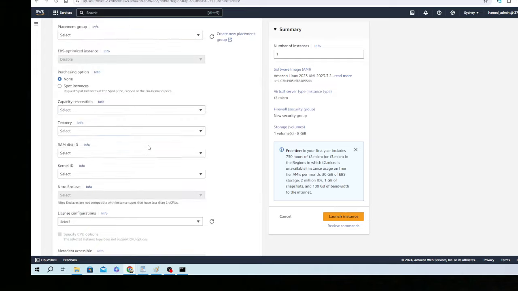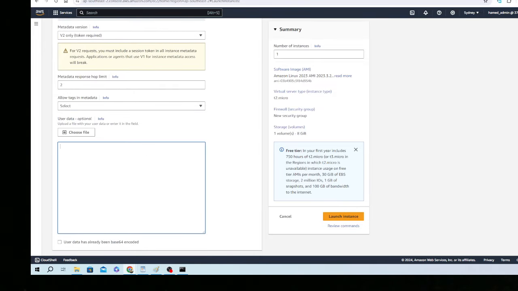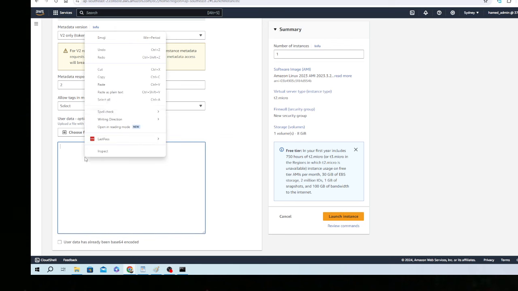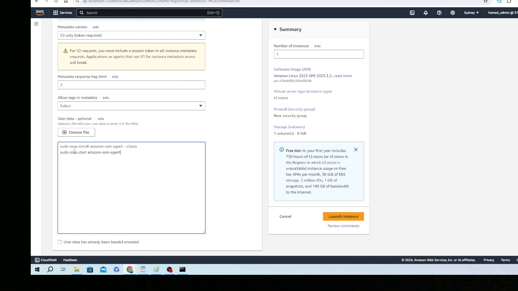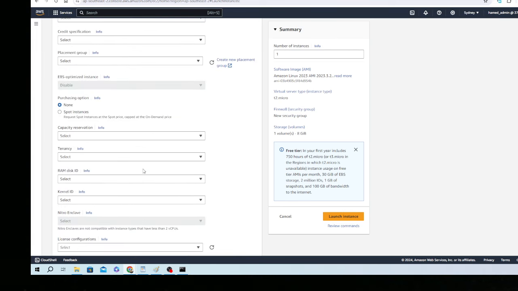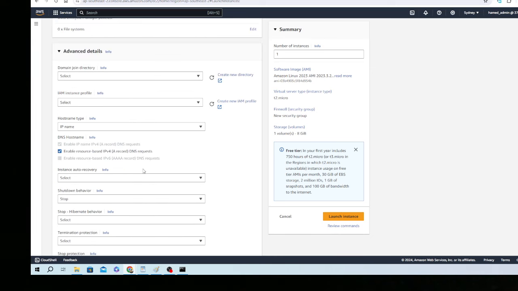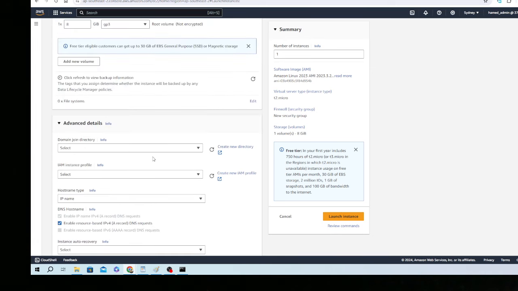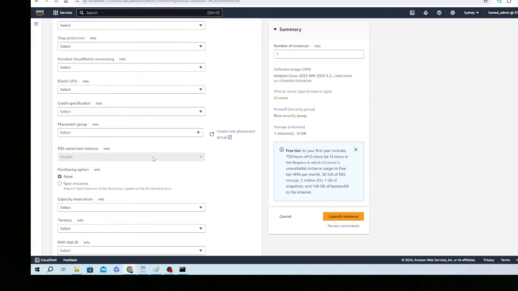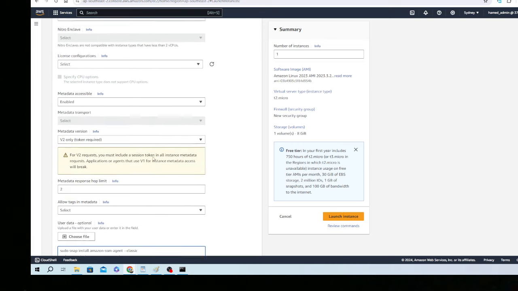once you are launching an instance, there is an option, user data. So what I have done, I just put these two commands for all of the machines: sudo snap install amazon-ssm-agent --classic and start. So this will actually start the SSM agent on those machines. And one thing that you should never forget is the SSM IAM role that all of these machines need to be assigned.